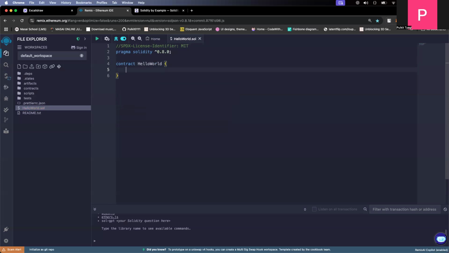Now, in the contract that I'm going to define, I'm going to declare a variable and assign hello world to it. And then I will declare a function that can help me update that variable's value. So these two things I'm going to do in this particular hello world contract so that you can understand these things in a very basic manner.